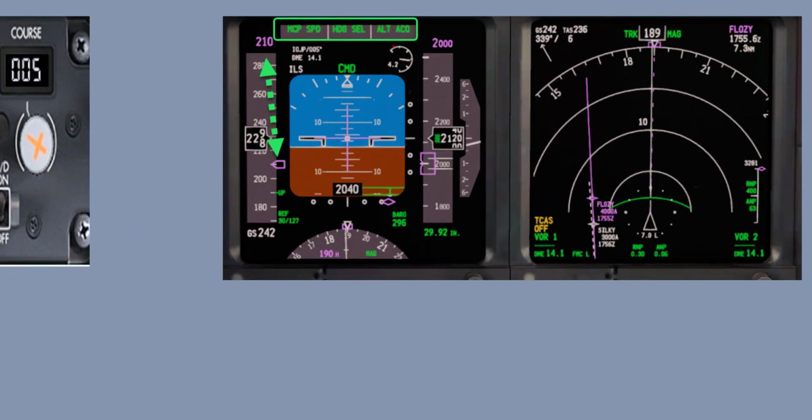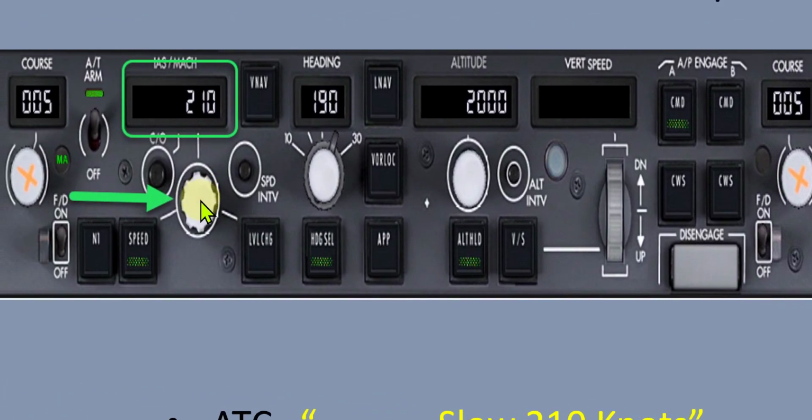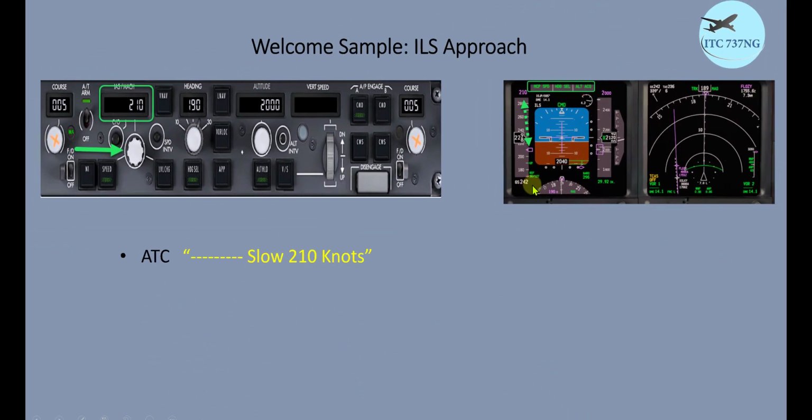Now the controller says slow to 210 knots. So what we're going to do is go over to the speed window, the speed knob, and set 210 knots. I've got a lot of information about an important technique for doing that. When you set a speed, take the knob into your fingers and then set the speed here on the primary flight display, above the tape, with the index. The same as what I should have said to you with the altitude set. We'll always make sure we're on the right knob, but then when we go to set, we'll set over here on the primary flight display.